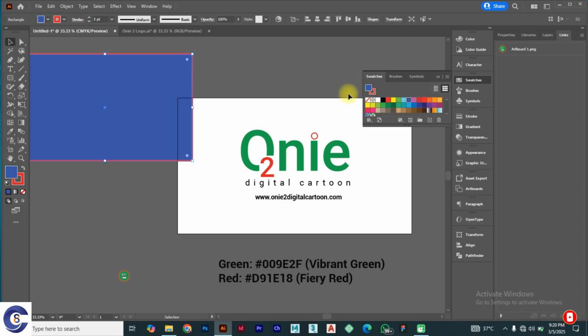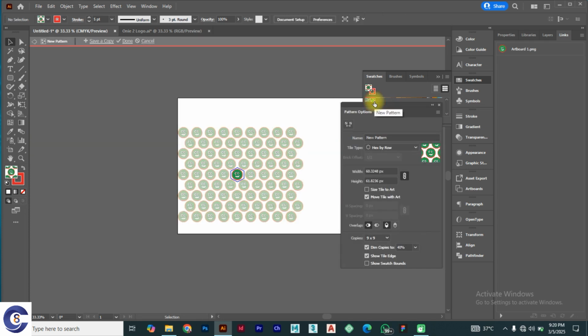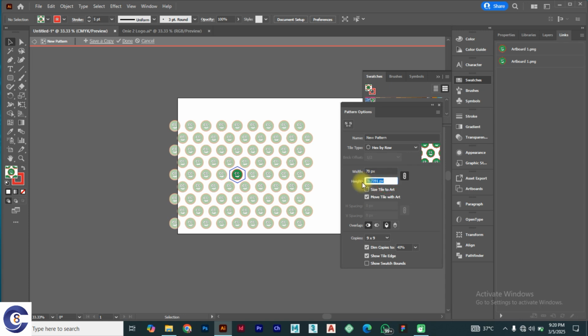Okay, let's go back. So I still need this to be white. Before we use that finally, I think I want to do a kind of modification. Let's do 70 here. I want to space it out a little bit.